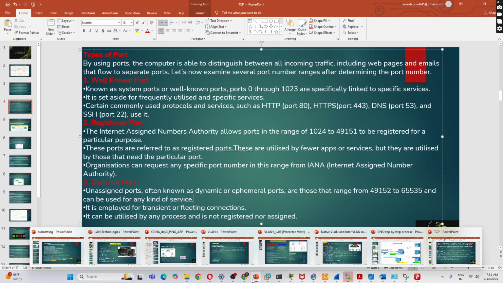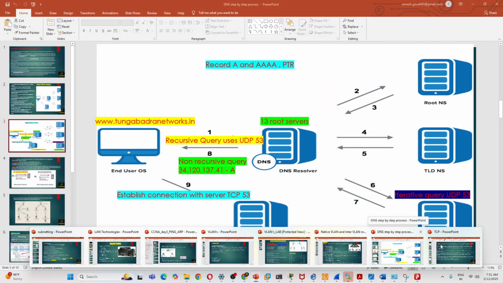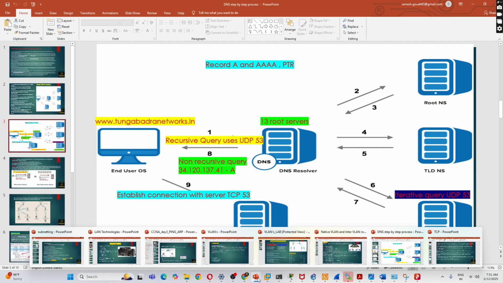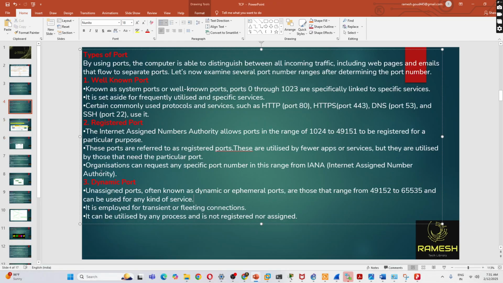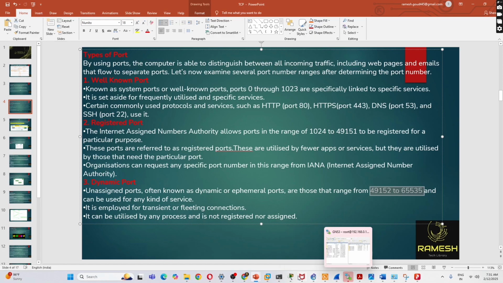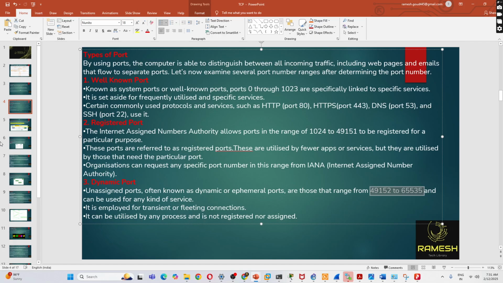It is difficult to remember all these ports, but it's easy to remember the well-known ports. Only the well-known ports we have to remember, because those are the services we are using. Whatever the dynamic ports, these ports are used when you are generating any packet. It will choose a random port from here.